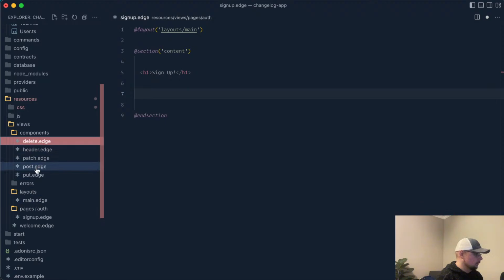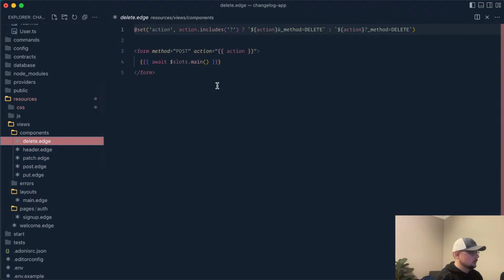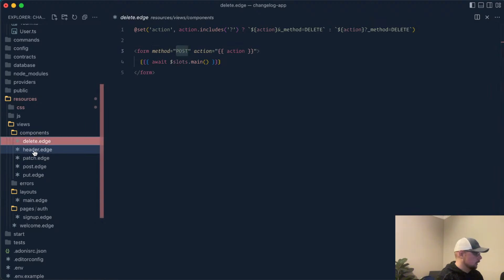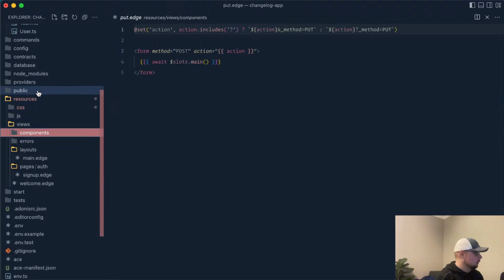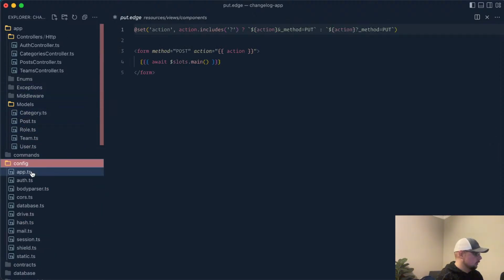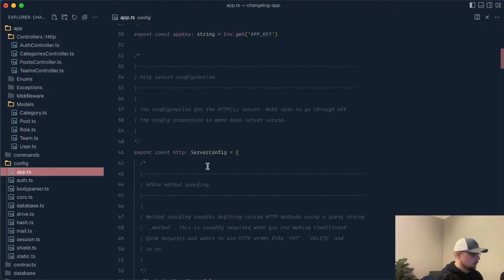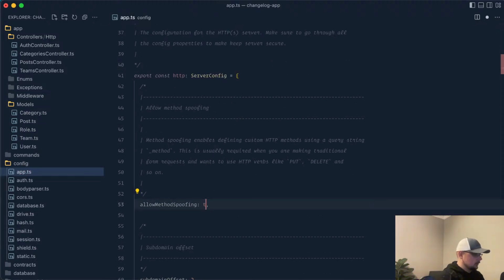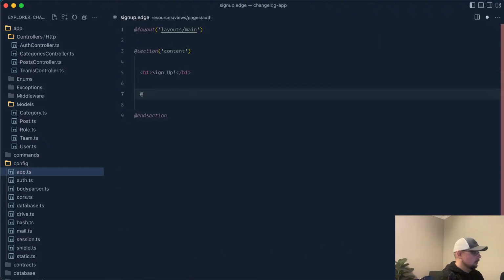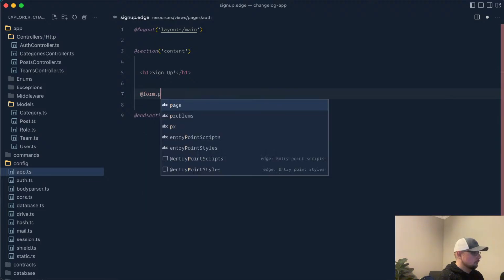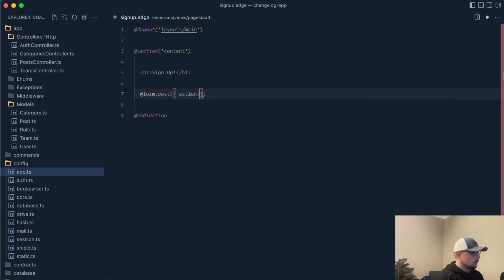And so these are just helper methods, since the standard HTTP forms don't support post, put, patch, we can use method spoofing and our components here to make that happen a little bit easier. So put those in there, and then I'll go into config, and I believe it's an app. Yep, allow method spoofing, set that to true. Go back to our sign up at form.post action, and we'll have to set that here momentarily.